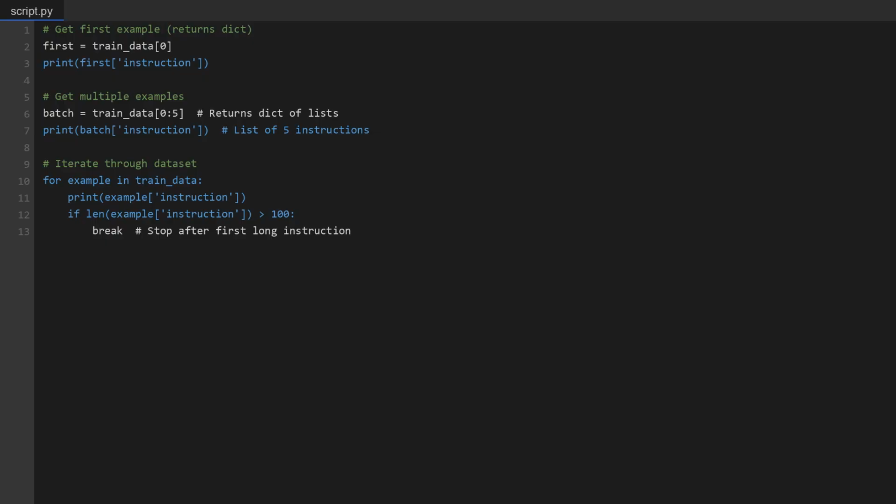Accessing individual examples works like indexing into a dictionary of lists. Indexing the train split with a single index returns the first row as a Python dict. Slicing the train split returns a batch, but notice the structure flips. Instead of a list of dicts, you get a dict of lists where each key maps to a list of 5 values. That's the Arrow-backed columnar format surfacing. The loop at the end iterates row by row and breaks early when it encounters an instruction longer than 100 characters. A quick way to scan for outliers in your data without printing thousands of lines.